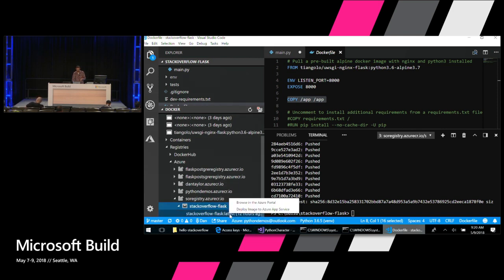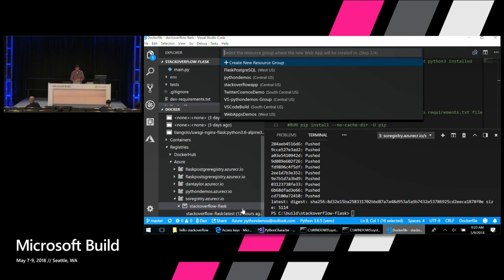So I'm going to right-click on this. When I right-click on an individual container, I get this really neat functionality with VS Code that allows me to deploy this image directly to a new Azure App Service running in Azure. So I can select Deploy Image to Azure App Service. And remember, I created the Stack Overflow app resource group, so I can just use that one.